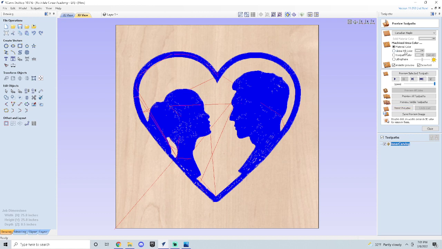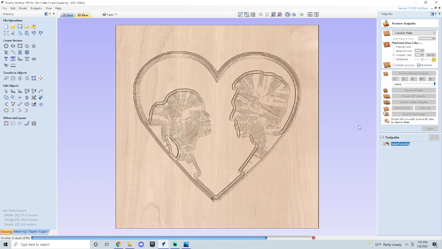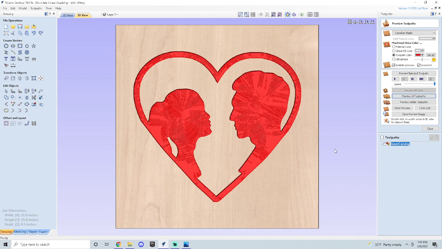I'm going to change the toolpath color. I'm going to change it to be red for Valentine's Day. Now I want to hit reset preview, preview all. So it's going to carve that all out and it'll be left red. So, not bad. Looks pretty good, you know.